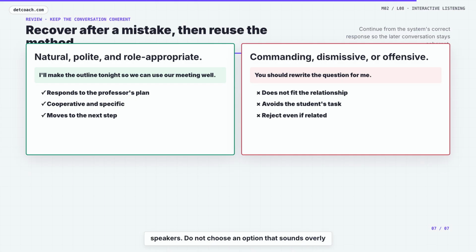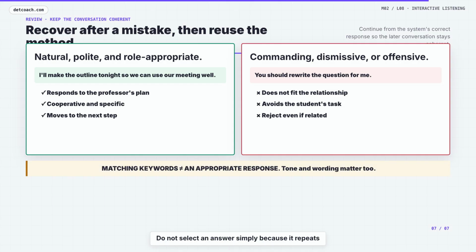Do not choose an option that sounds overly commanding, dismissive, or offensive, even if some of its information is relevant. Do not select an answer simply because it repeats keywords from the audio. Matching keywords do not guarantee an appropriate response.